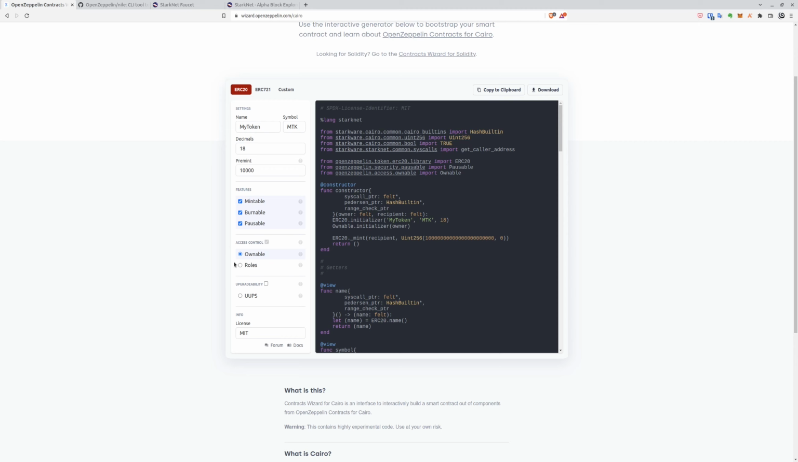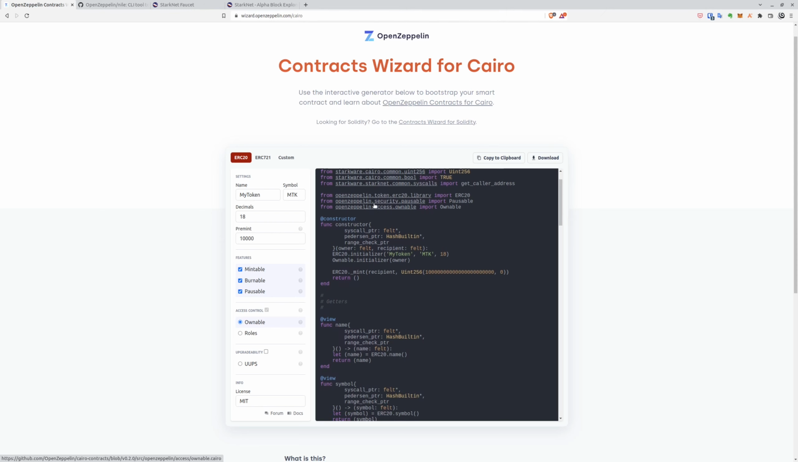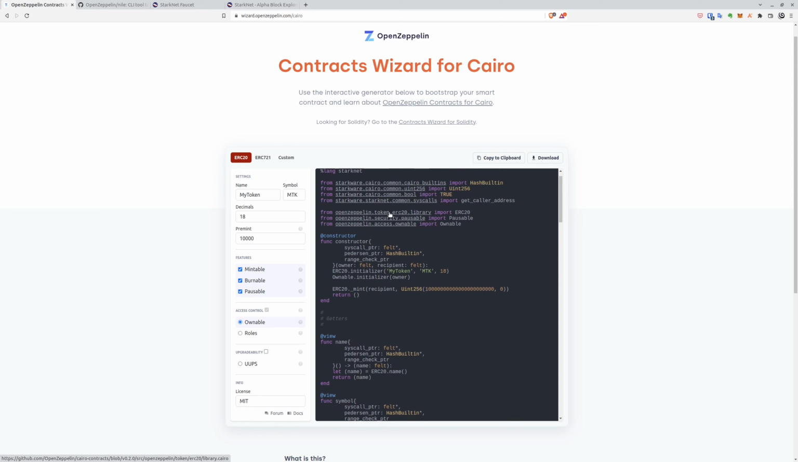Of course, all of those options are similar to those in normal Ethereum layer 1 Solidity development. And as you can see, even the smart contract looks similar. So we have all of the imports, we have the OpenZeppelin contracts here, because OpenZeppelin also provides us with contracts made for Cairo.